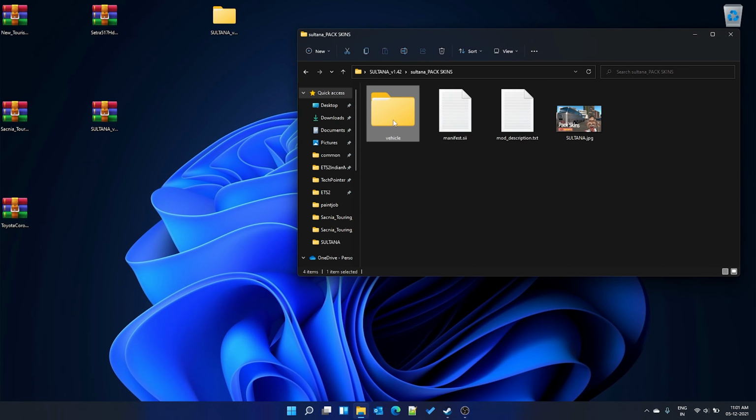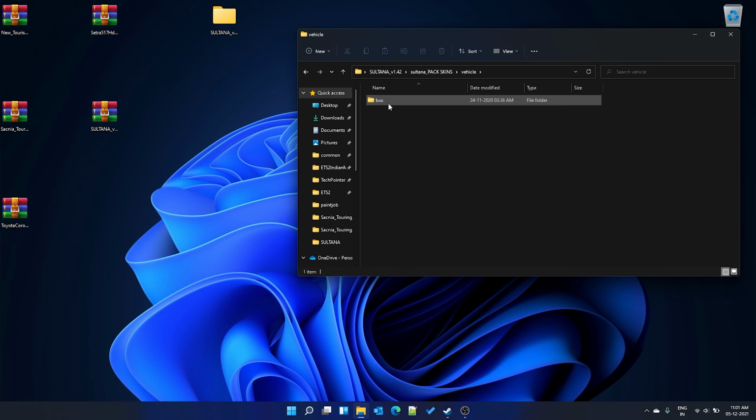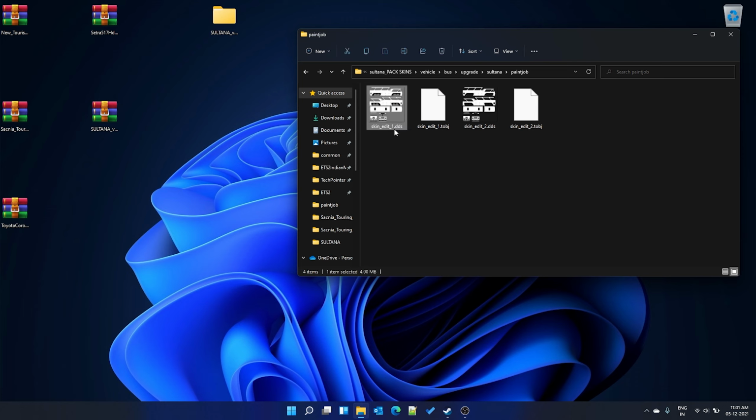And this is the vehicle, this is the actual skin, where there will be a folder called vehicle, inside which you will have either a bus or truck or car, whichever category it is. Inside that you will have upgrade. This is the default location, but not necessarily always, though the majority of mod users follow this default location. So it will be vehicle, bus or truck or car, then upgrade, and then paint, then the bus mod or build name, and then there will be a paint job. And here you will see a .dds file.